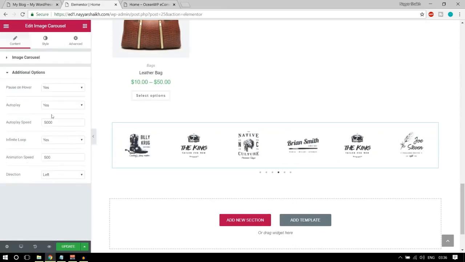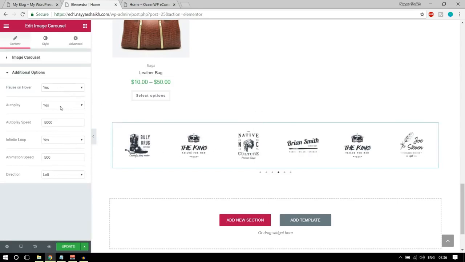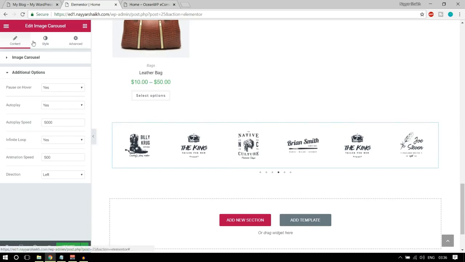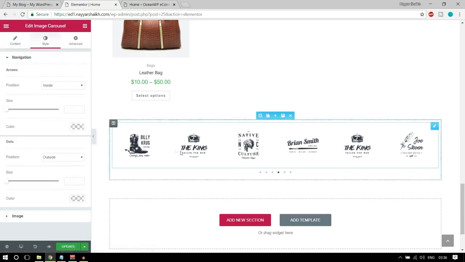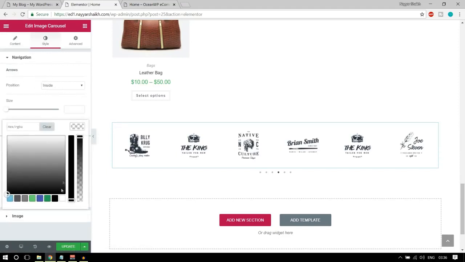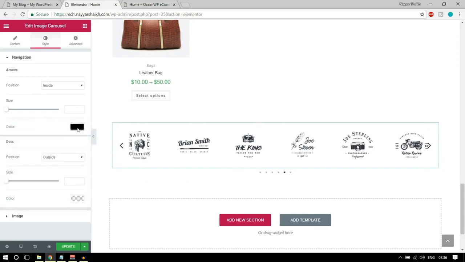Additional options, you can see if you want to pause on hover, you can make it yes or no. If you want autoplay, yes or no, you can select all these things. Now go to style and let's color these things. Arrow, let's change the arrow color to black. Okay, now as you can see the arrow colors over here.